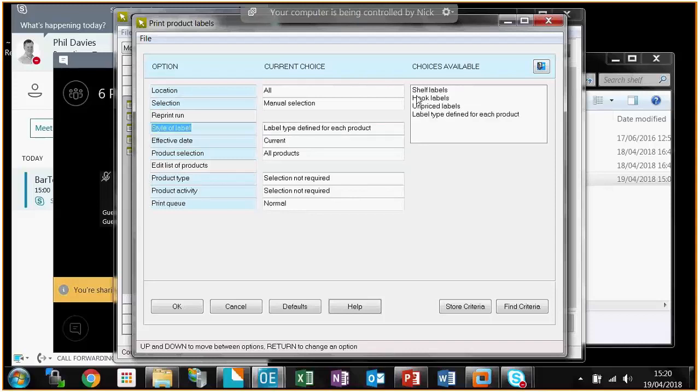The style of label. So against each of the labels, you can set a style, which you can pick up. So this is that label defined for each product, or you can say I just want to produce shelf labels for this particular type. We'll leave that as it is. Current or future date for your pricing.